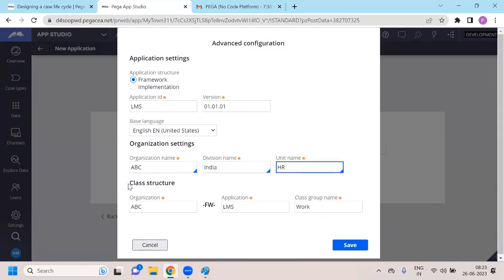Now coming to what is this class structure here? So basically, in Pega, every application has a class structure, and how is this class structure getting formed? It is getting formed based on these two settings, application settings and organization settings. You see, the class structure has the name of the organization, whatever organization name we have specified. And what is this FW here? FW represents the framework. So the class structure is based on your application structure and your organization structure, right?